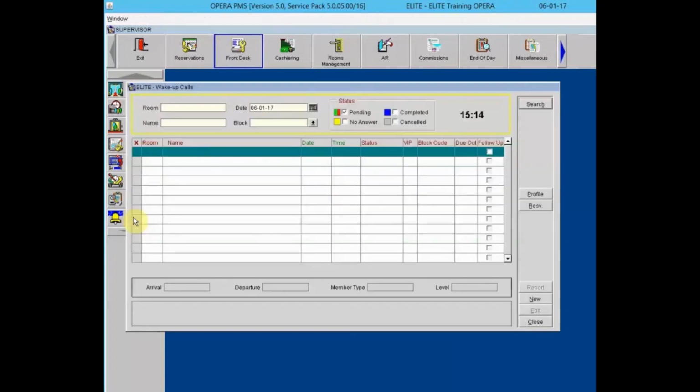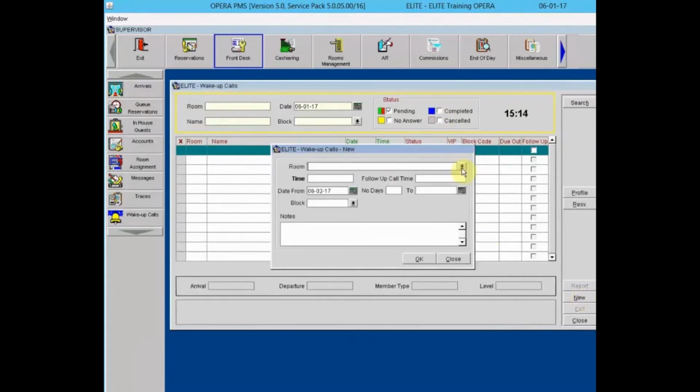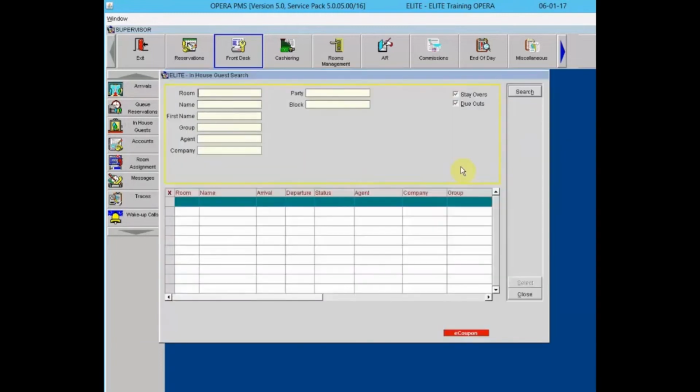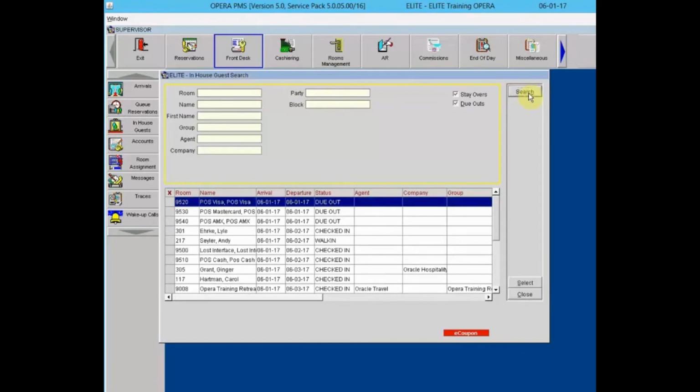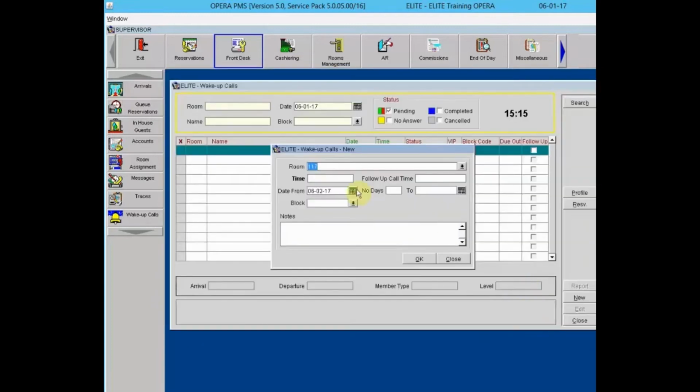So let's say a guest calls down and wanted to place a wake-up call. You click on the wake-up call button. You click on New. Click on the drop-down where it says Room, and notice it takes you to an in-house guest search screen. So if I click on Search, it shows everybody that is in-house. Let's say room 117 is calling down, and they would like a wake-up call. So I mark 117, click on Select.